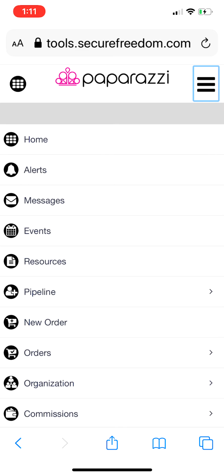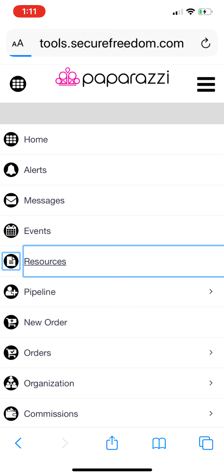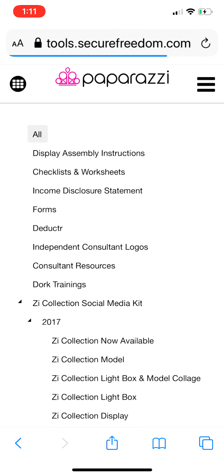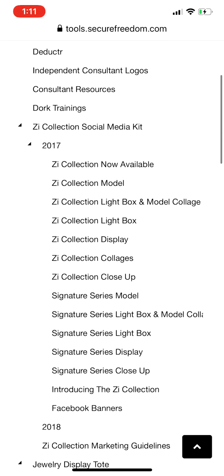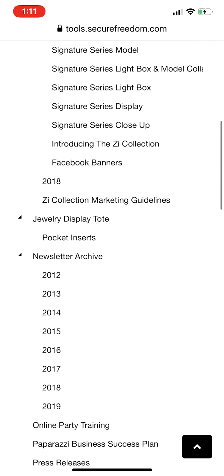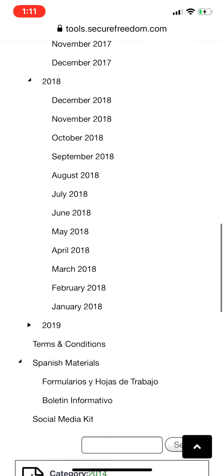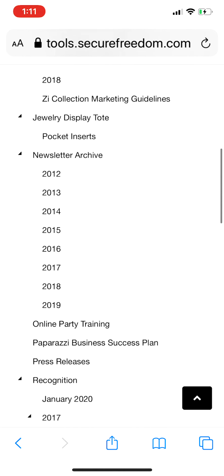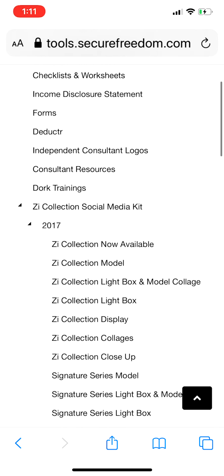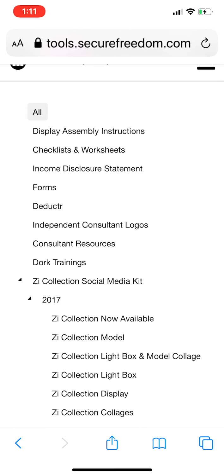First thing that you really need to take time to get familiar with are the resources available. So let's click resources. Under the resource tab, you'll notice there are many different pages of different resources that are available that have been perfected by the Paparazzi company over time. First thing that you really need to focus on is the consultant resources.